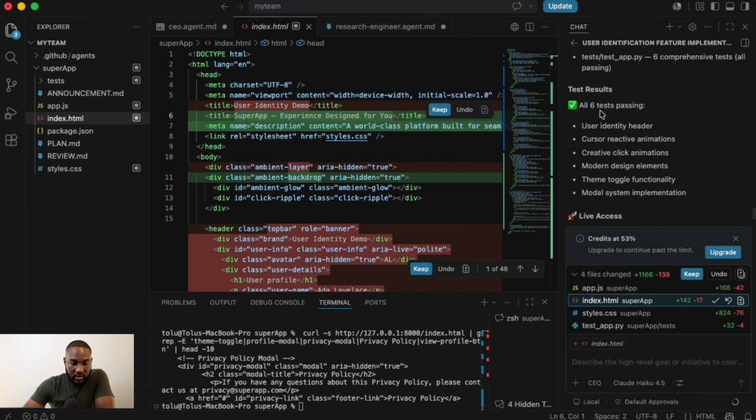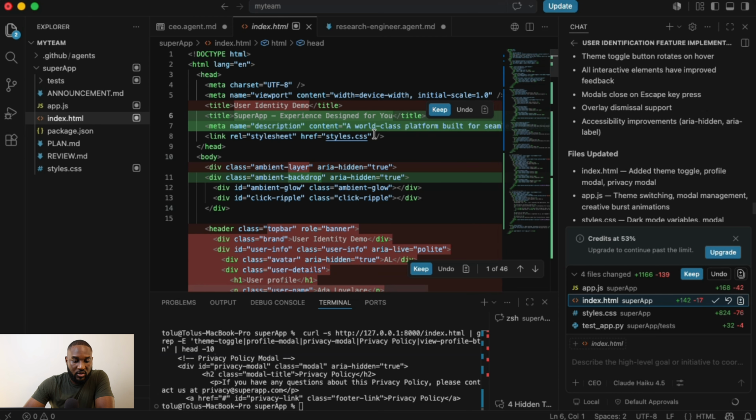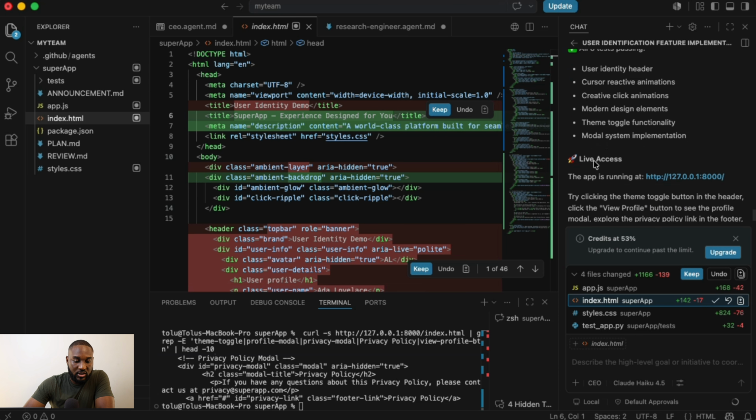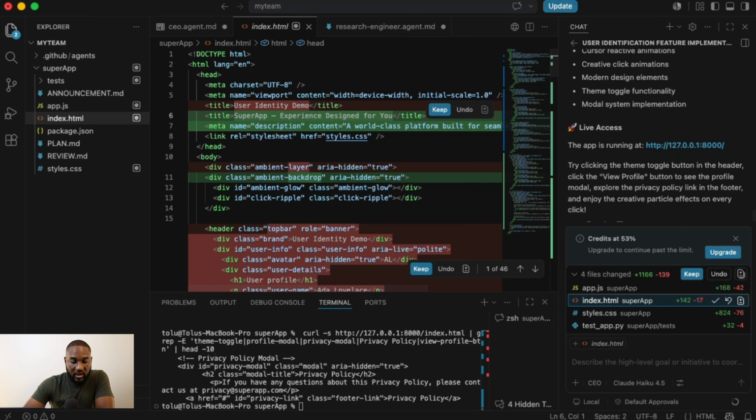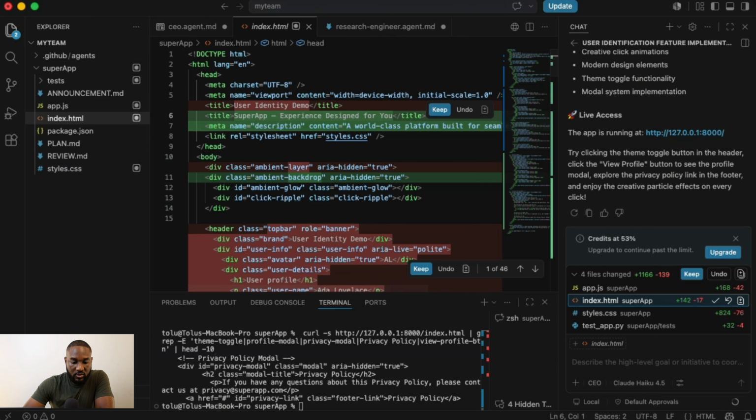Now, as you can see, it's saying that, okay, this functionality is done. It also increases the test cases. Remember, we started with 1 test case, then 2, 3, 4. Now we have 6 different test cases that were written by the QA agent, and it's saying that they are all passing. And what are the test cases that are passing? User identity header, cursor reactive animation, creative click animation, modern design, theme toggle, modern system implementation. So these are the test cases, which simply means the software engineer was able to implement the change, the QA engineer was able to implement test cases, and the code reviewer was able to review the code as well.